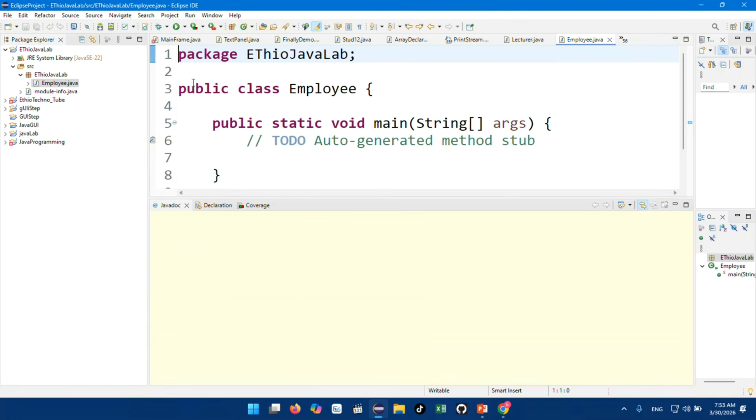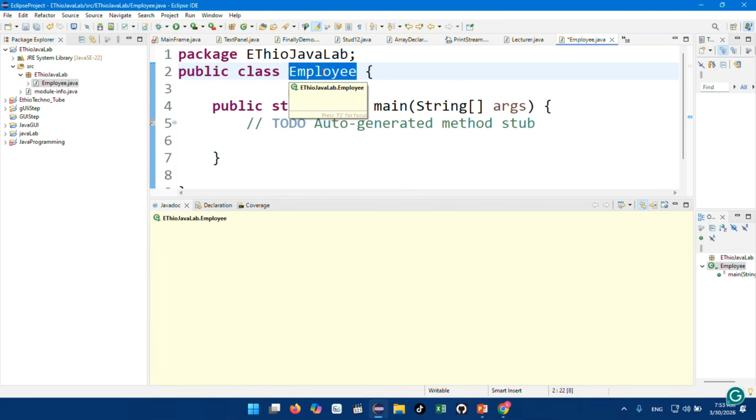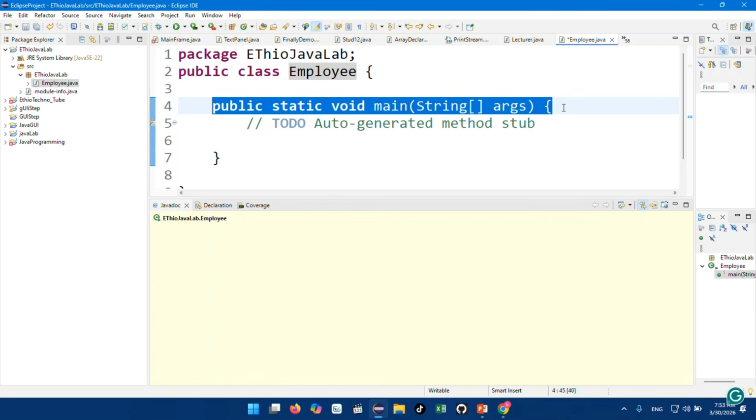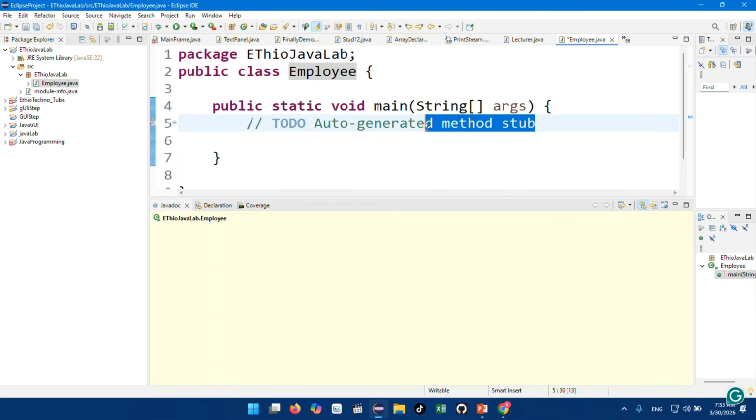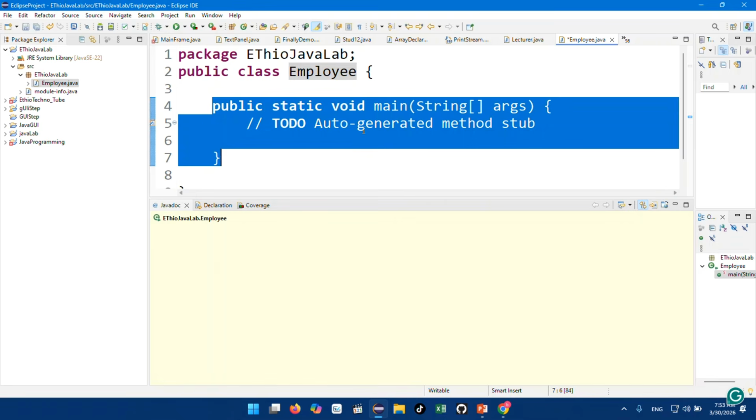Here is the Java skeleton, where we have a package named ETO Java Lab. We have public, which is the access modifier. We have class, which is a keyword. And we have Employee, which is the class name. In Java, the class name has to be the same as the file name. So when we save this class, we have to name it with the Employee.java extension. This is the public static main method, so we can write any text right here. This is the starting point of program execution in a Java program.